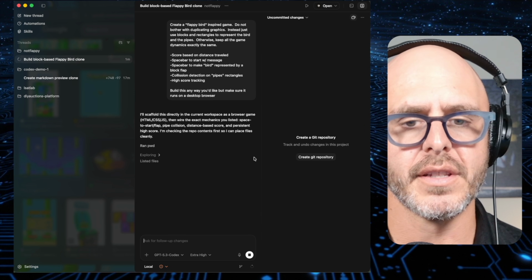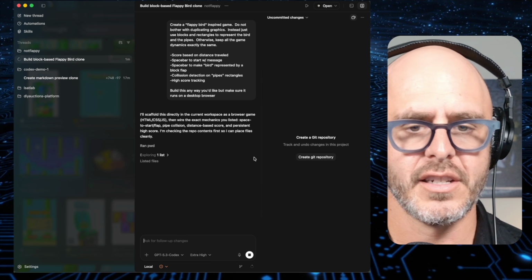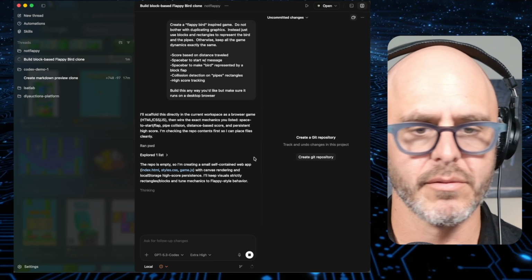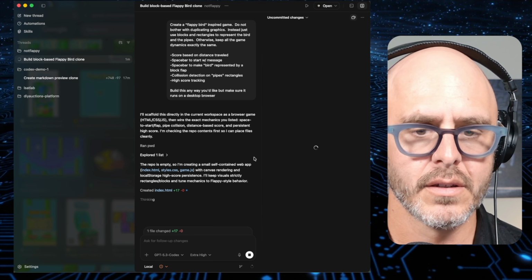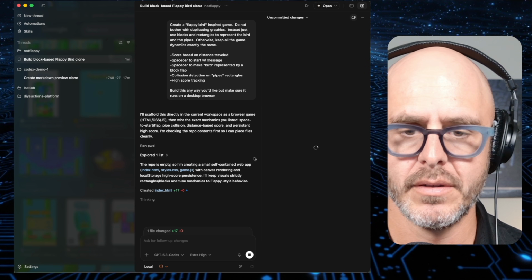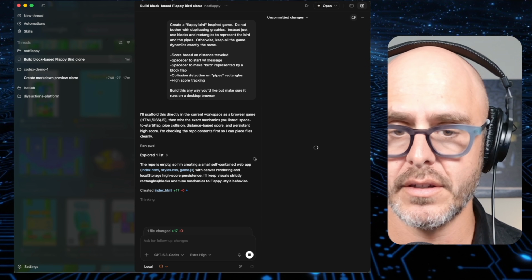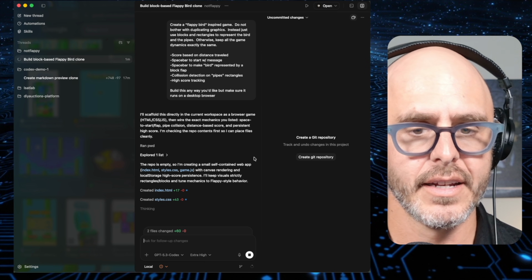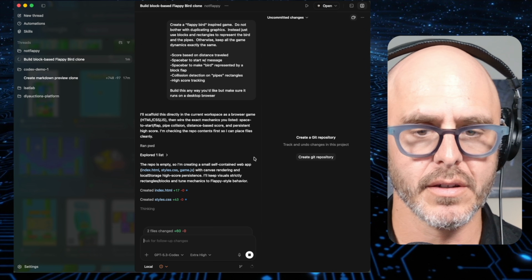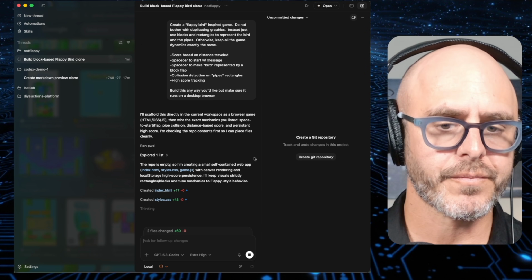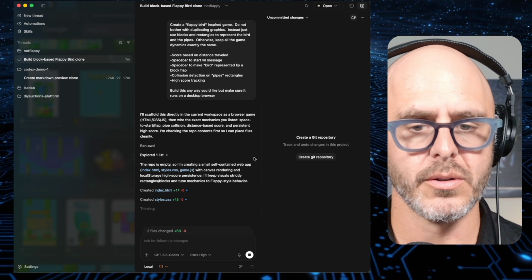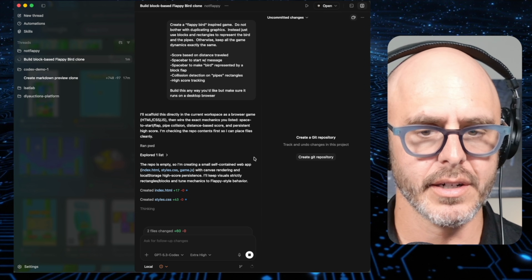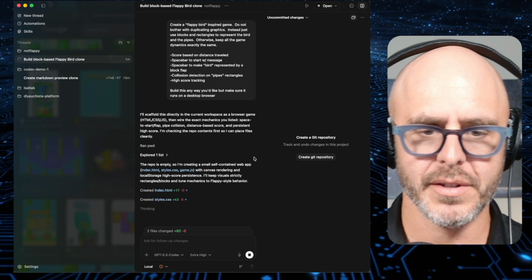So it says, I'll scaffold this directly in the current workspace: HTML, CSS, JS. Check the repo. The repo is empty, so it's doing a self-contained web app, which is just 3 files: HTML, CSS, and the game JS, which will probably be all the logic of the game. It's using local storage for the high score and canvas rendering. Well, let's let it run and see what happens.